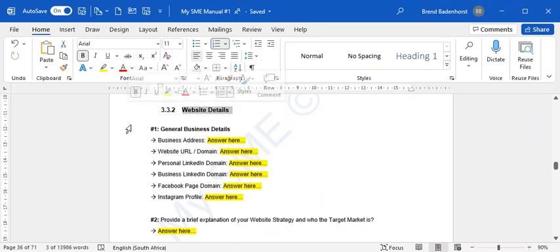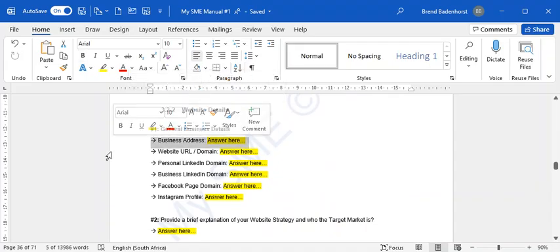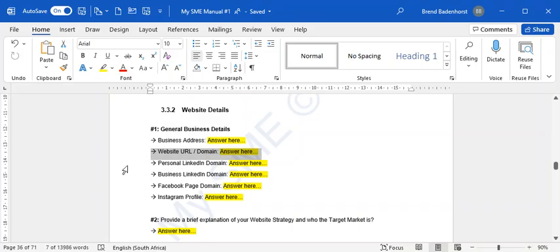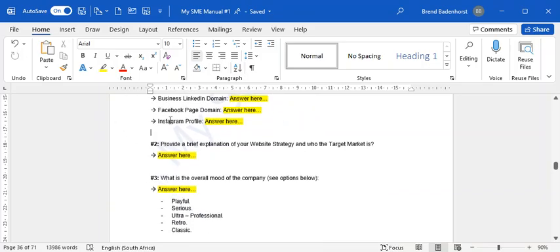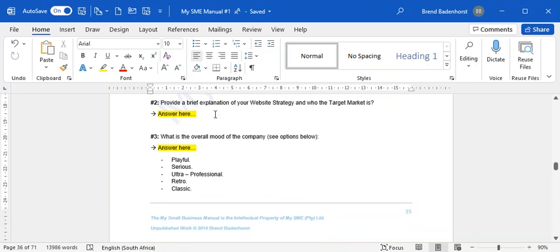You've got to answer the address, the domain. You also need to give your LinkedIn and your personal details over here. Obviously not the login details, just the domains, and provide a brief explanation of the strategy of your website. Is it the product you're selling? Is it the service you're selling? Do you want to go e-commerce? Do you want to generate leads? Do you want to get feet into your physical shop?